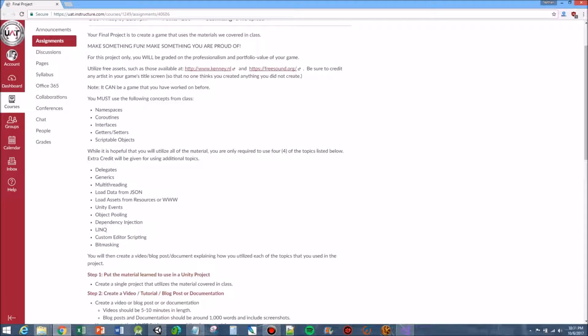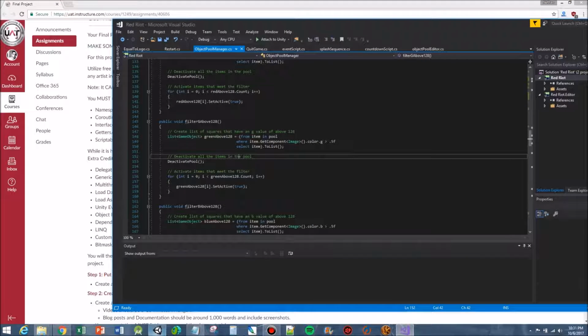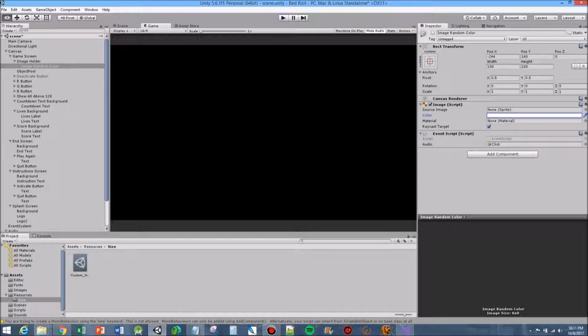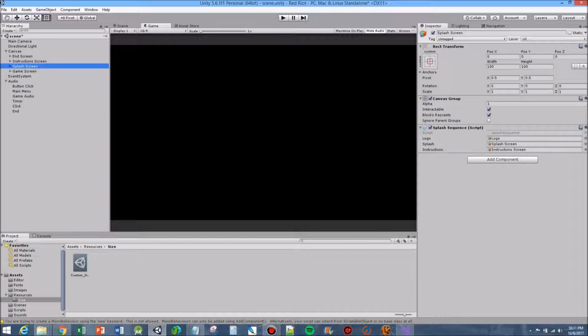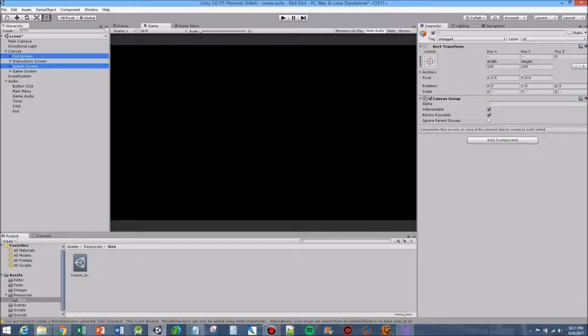So that is LINQ, and then custom editor scripting. So that's 1, 2, 3, 4, 5, 6. So this is the sixth extra one. I actually did do custom editor scripting, and let me set it up really quickly. I was able to simulate the object pooling. So let me just deactivate all of these really quickly and set the alpha to 1.